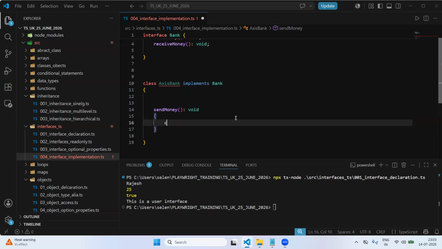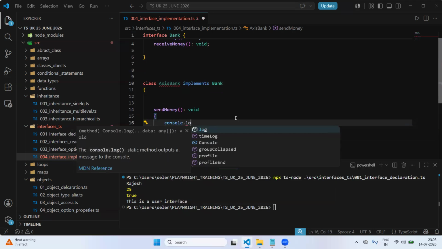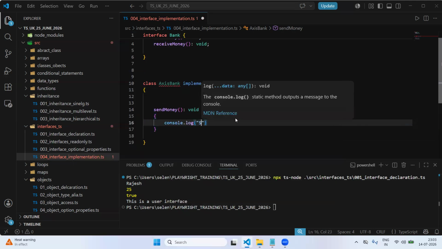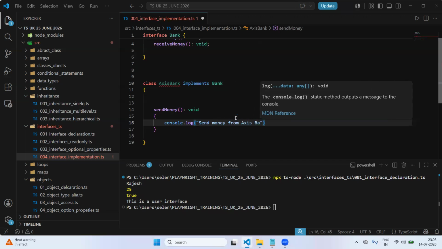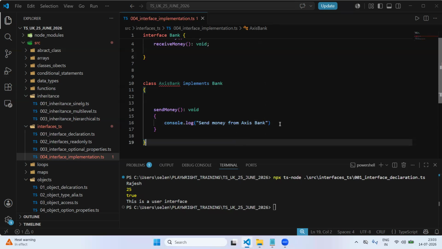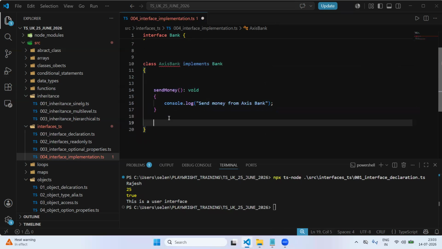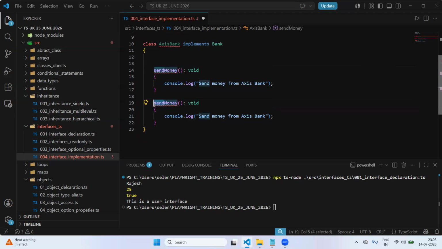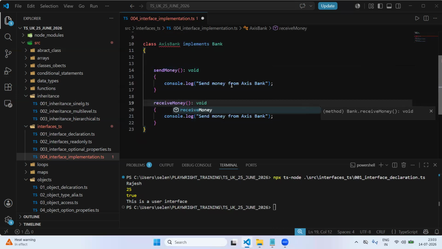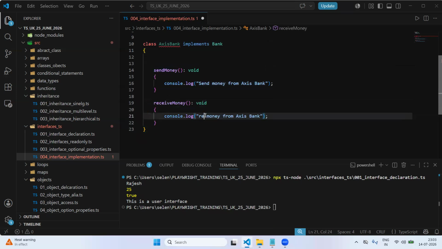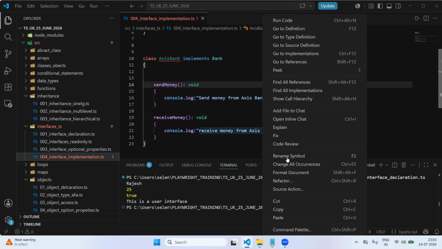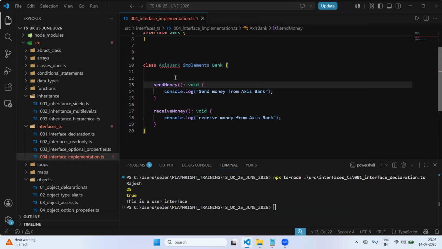So now I'm implementing the body here. Send money from Axis Bank. So this is the implementation of send money for the AxisBank class. In the same way, I'll create one more: receive money. I would say receive money from Axis Bank. And now I have implemented both the methods, but why am I still getting an error?